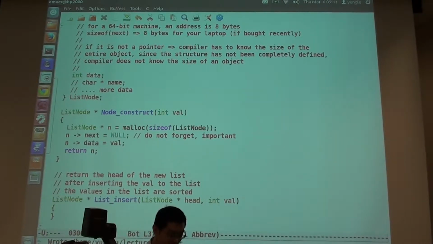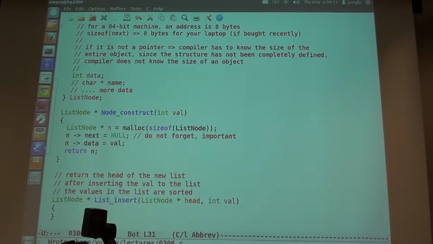Why do we do that? Because next is a pointer. That means a pointer stores an address. A null is an invalid address. That means there's nothing after this node. It's the end. Right? Does that make sense?